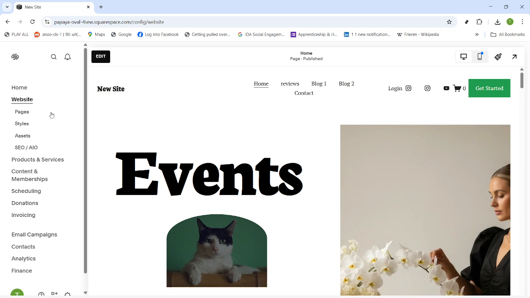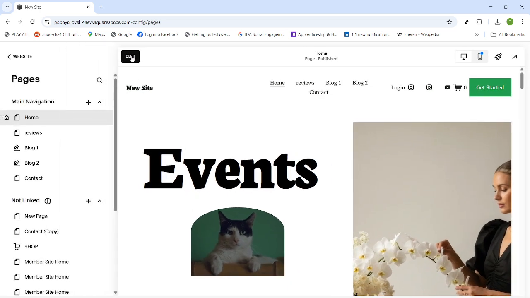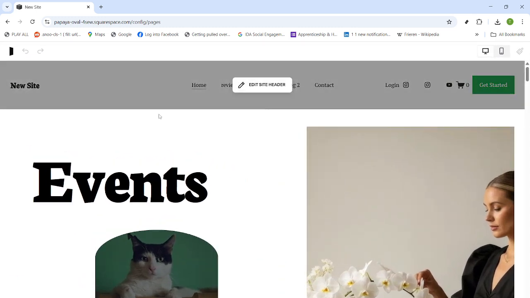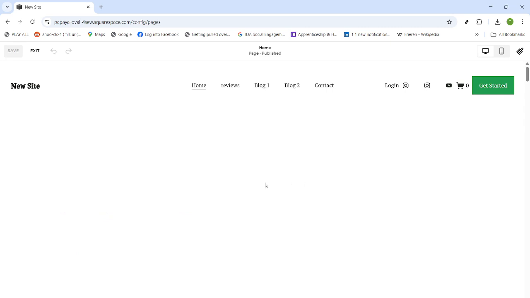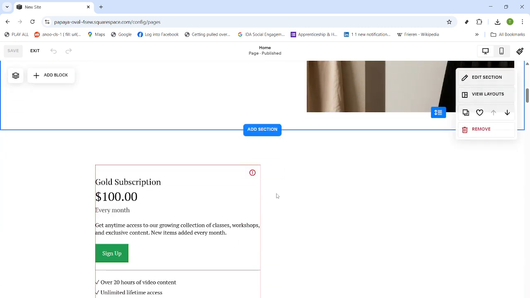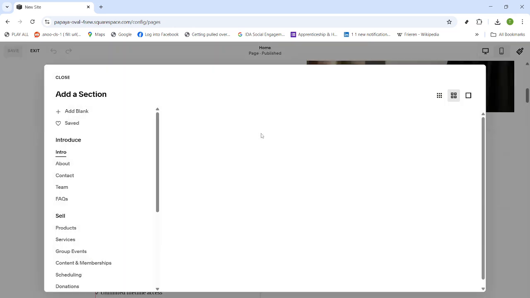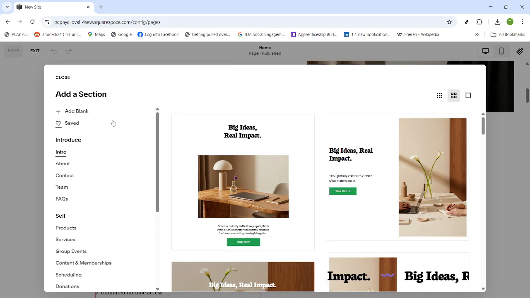Start by opening your Squarespace website and head to the page where you want to feature your course. Enter the editor by clicking Edit. This lets you change the layout and content of the page in real time. Add a new section to give your course its own space on the page. Choose a blank section so you're working from a clean slate.